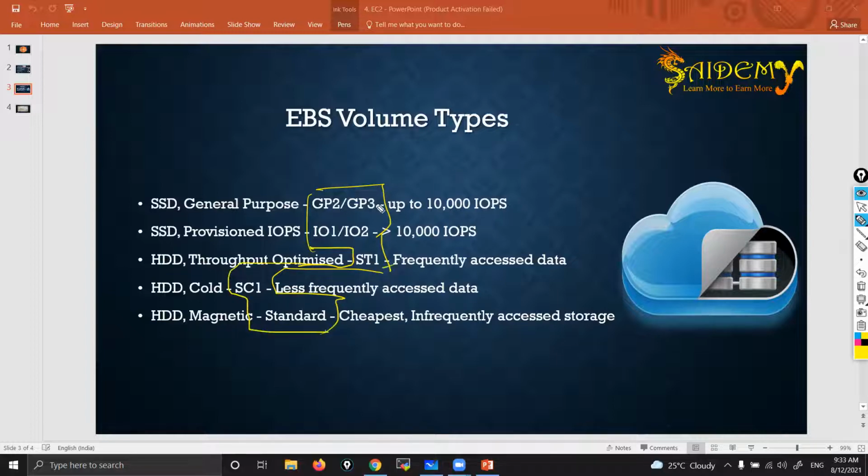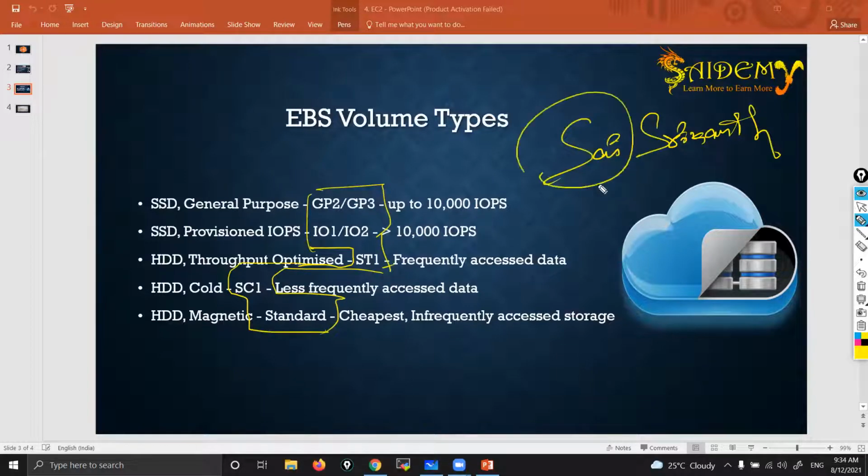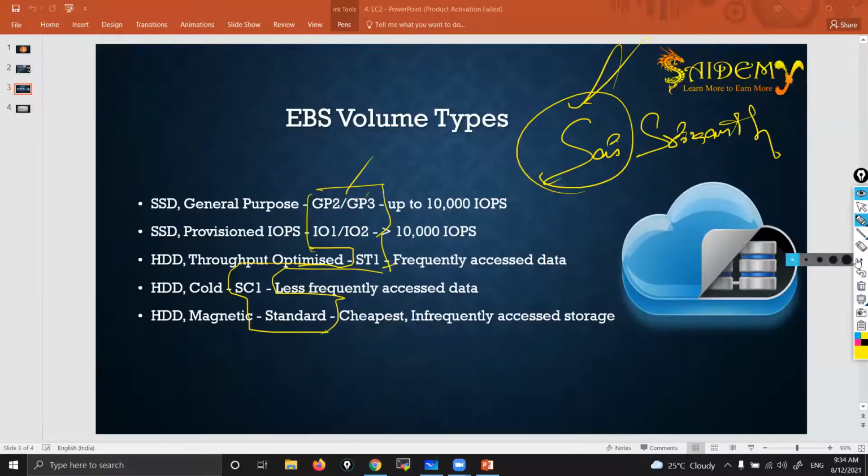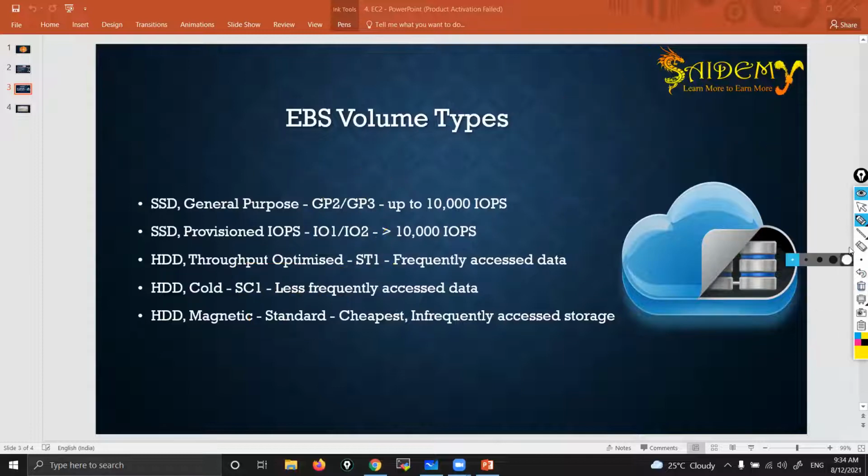These are shortcut names. GP2, GP3, IO1, IO2, ST1, SC1 standard. For example, my full name is Sai Srikanth. But everyone cannot use this big lengthy name, right? That's why people call me Sai. Here also same thing. GP2, IO1, ST1, SC1 standard. So it's a shortcut names. In that also, these are older versions. These are newer versions.